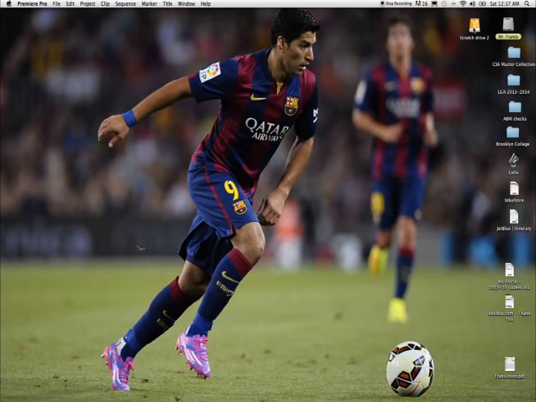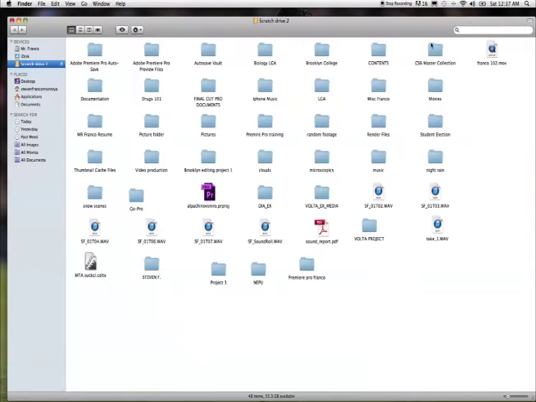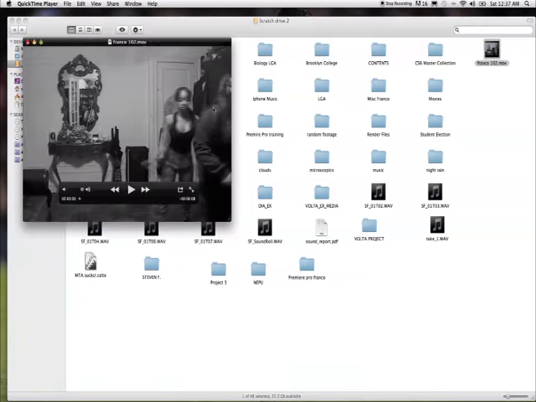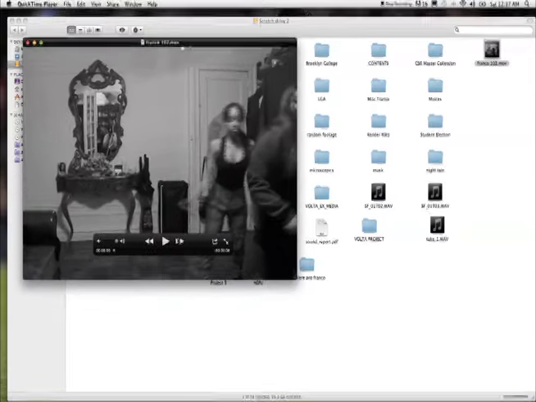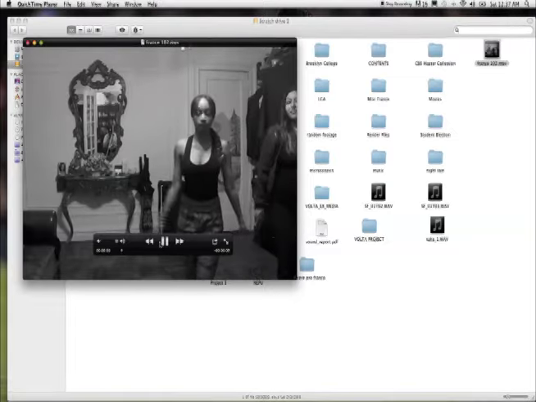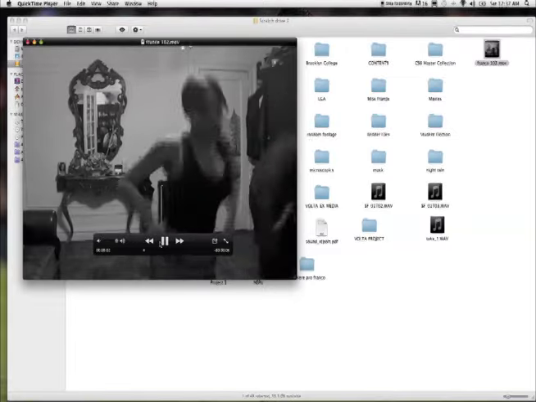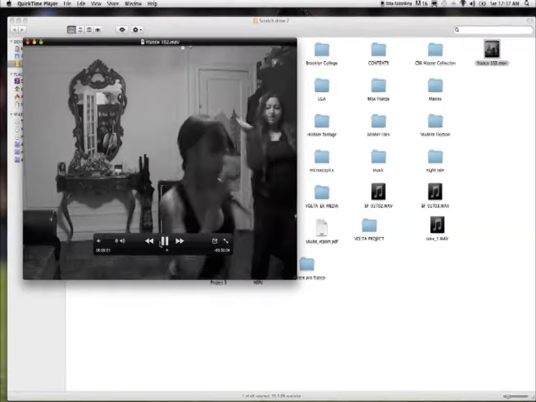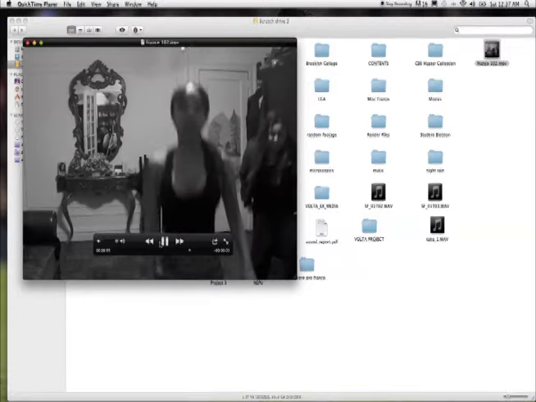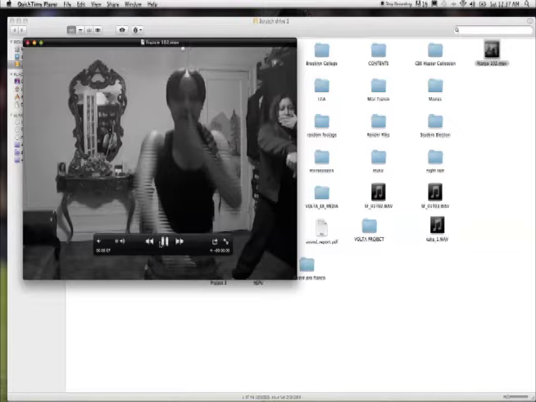Let me bring this down. We're going to go into my scratch disk, and here it is. Our masterpiece is done, and we're going to play it. You see, black and white, just the way I wanted it. And that's it. That's my finished project.